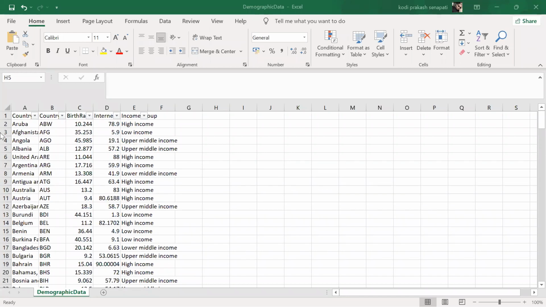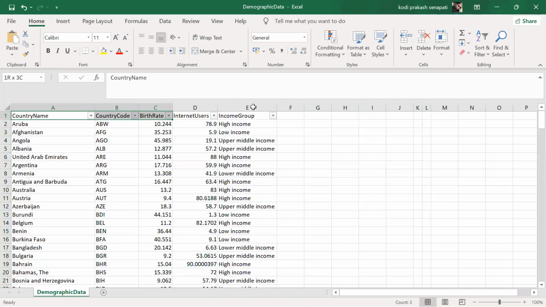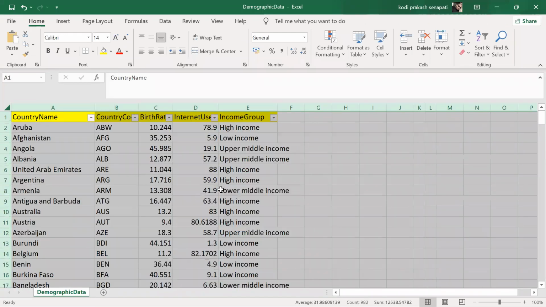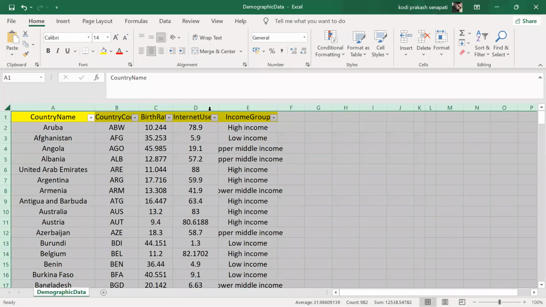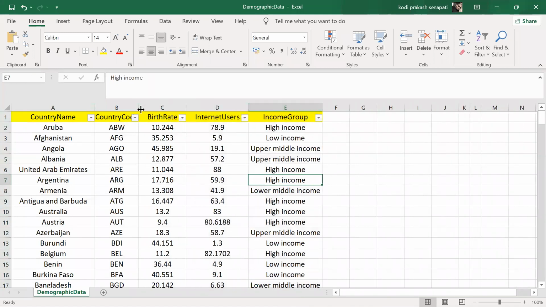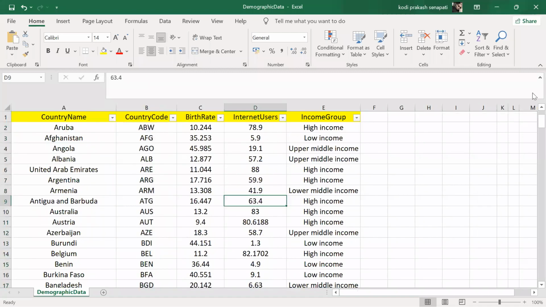Now let's see, in this data set we have country name, country code, income group, birth rate, internet users. Let me make it a little bit bigger. Okay, now this would be okay. Got it? So these are the columns we have.